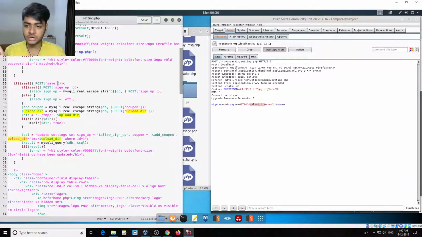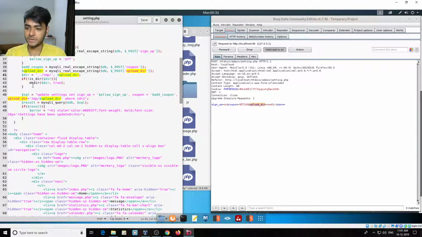So if the request has a parameter called save, and if the request is sign up, this is going to work, else off. So this is not useful for us, because the main thing is the upload directory. You can see upload directory uses mysqli_real_escape_string, so this function is being used. Even if you want to do a SQL injection, it won't work here, because it's escaping all the special characters by putting a backslash, and there is a directory name. Okay, this is not important for us right now.